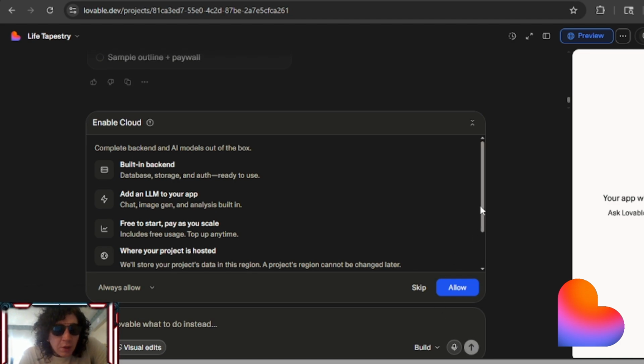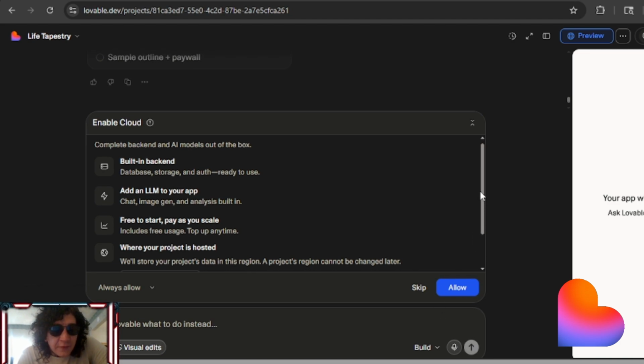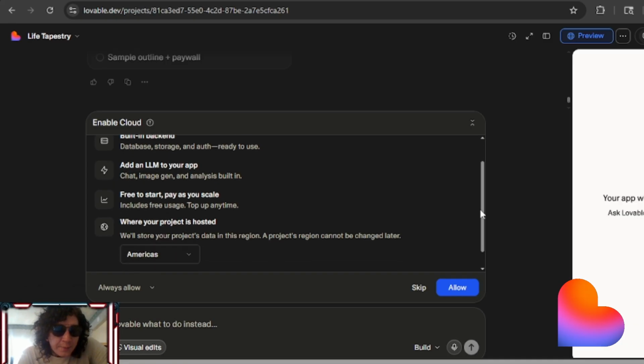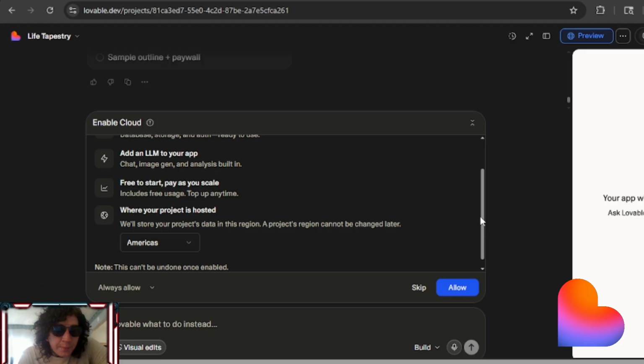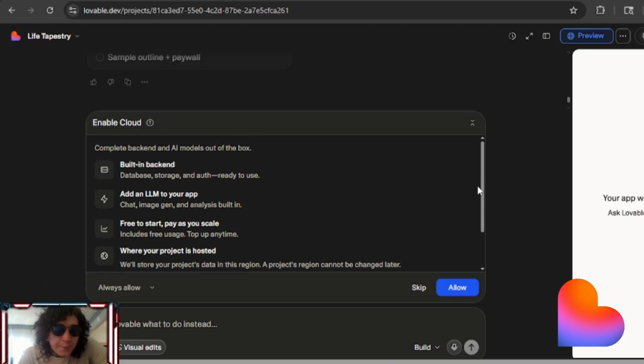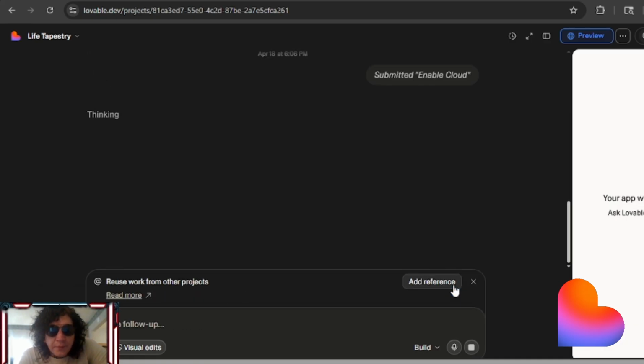So, wow, and it's asking a lot of things. We definitely are going to have to add an LLM. Enable cloud. So let's go ahead and just. Okay, yep, it's just wanting us to allow all of that. Definitely allow all of that. That's what we need. We need all of that. Oh, I can't wait to see what. I mean, and it's so fast too.